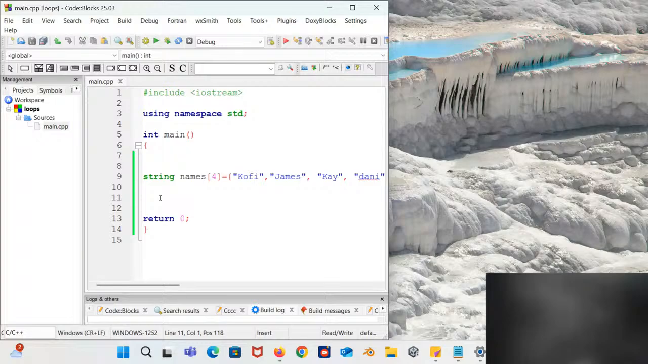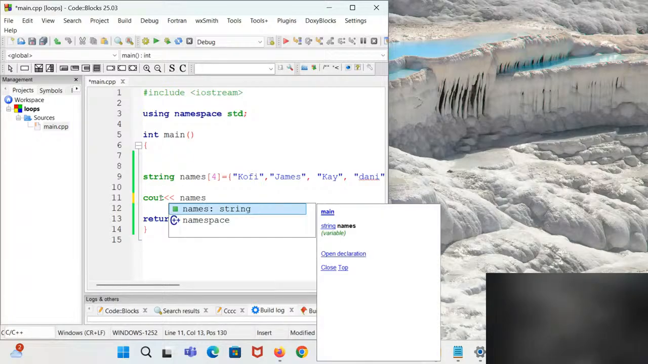Let me try to just say cout names and even access single elements.